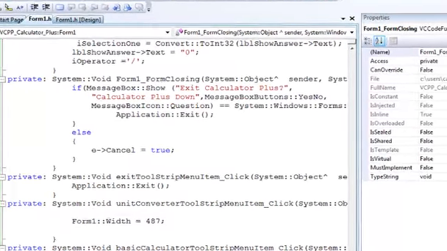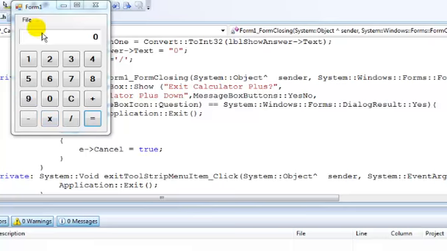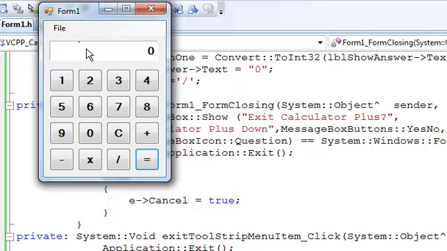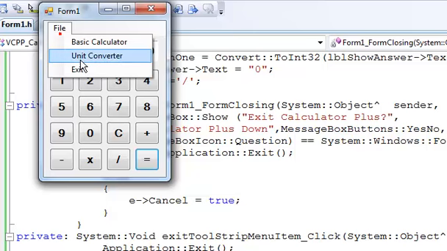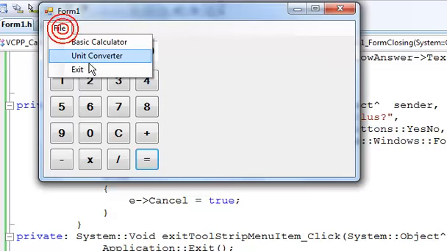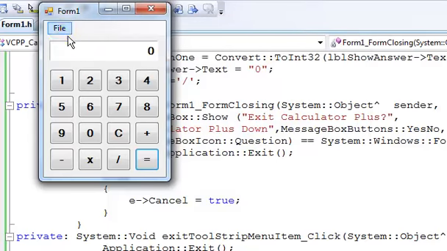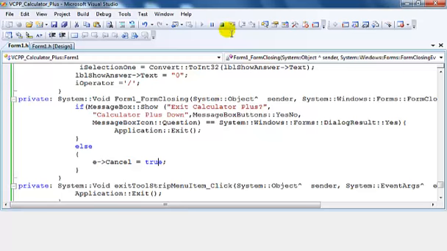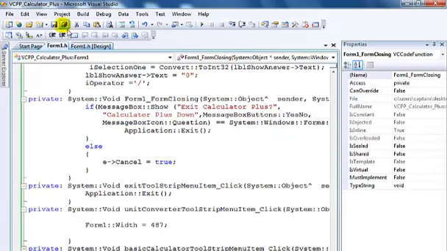Now let's give it a try one more time. That's unit converter, back to basic. Unit converter and back to basic. Back to basic. Okay, now let's exit. Good. So now back into the system. Save. Back into the system. Now we start the coding for the unit converter.